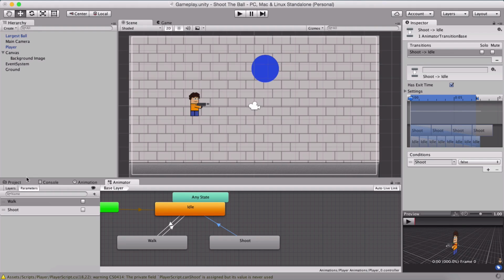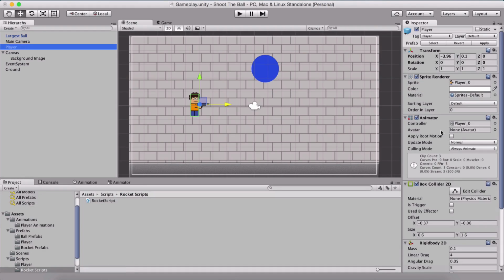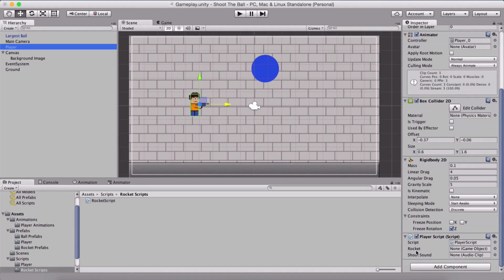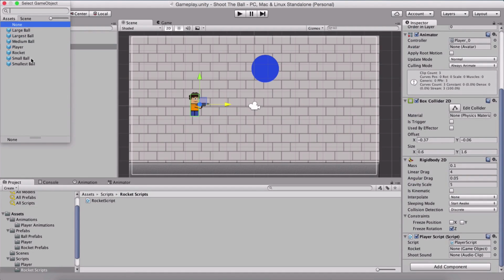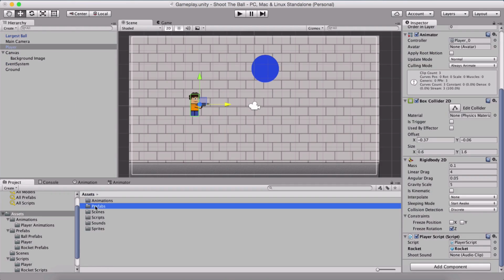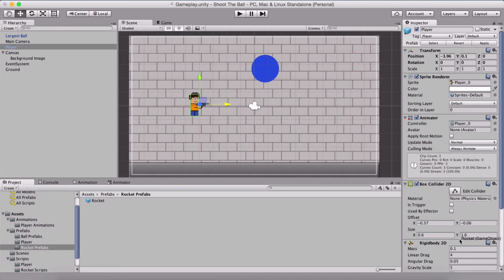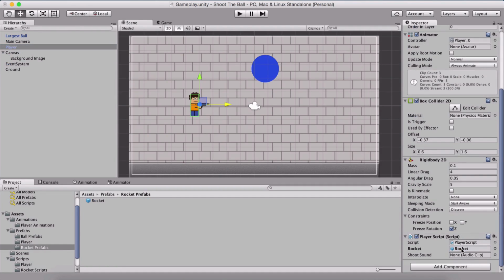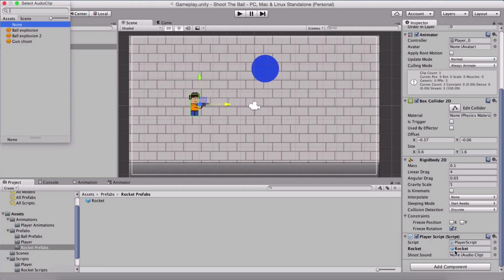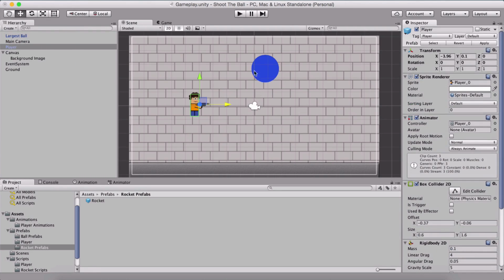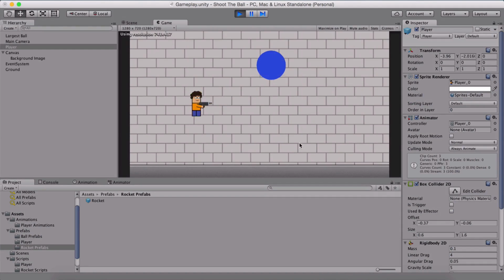Now, in order for this to work, we need to select our player, and here for the script we need to attach our rocket. So we can click on this circle here and search for the rocket, or we can go into our prefabs, find the rocket prefab and simply drag and drop our rocket right here. And we can do the same thing for our shoot sound. So here we are going to search for our gun shoot, and I'm going to hit apply, so that applies to the prefab.